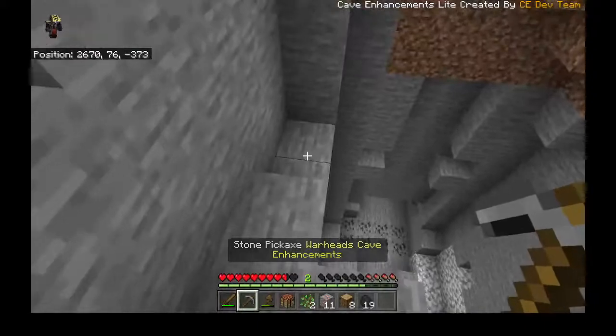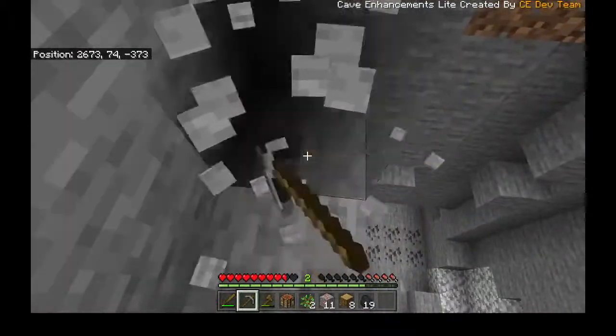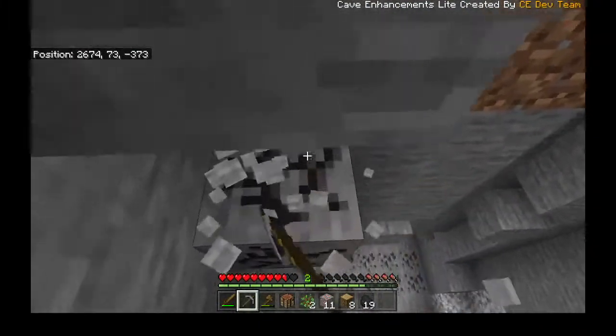I'm considering going down into this cave, though. I'm not 100% sure. But okay.